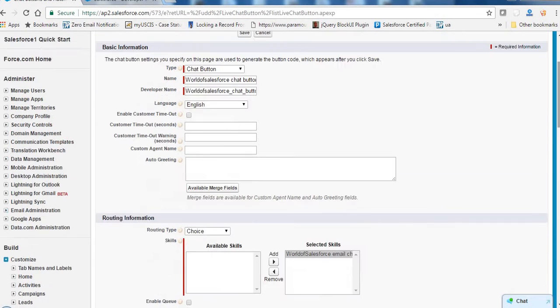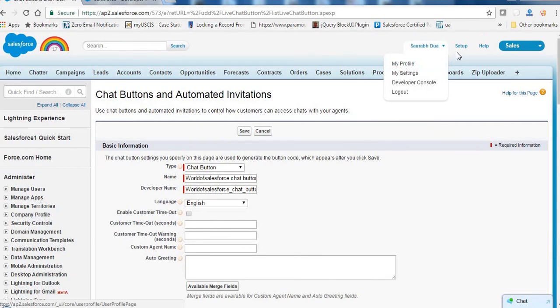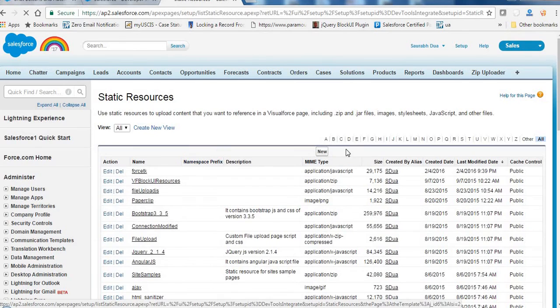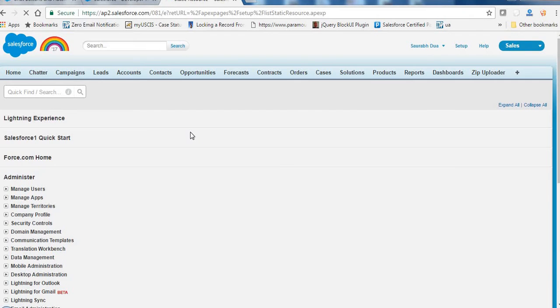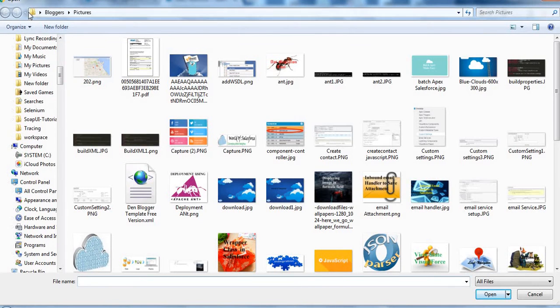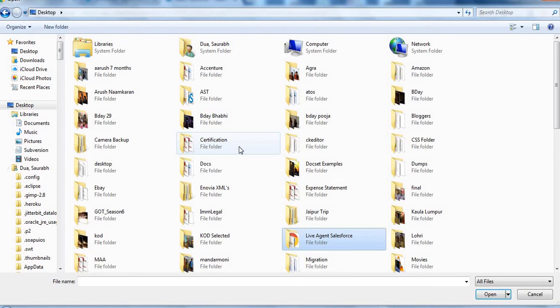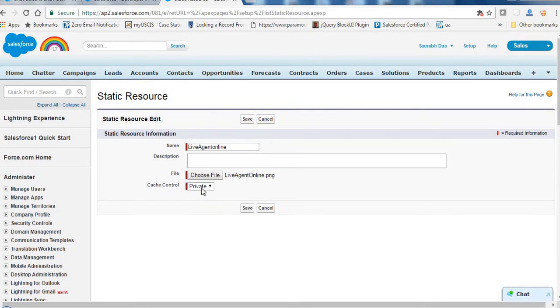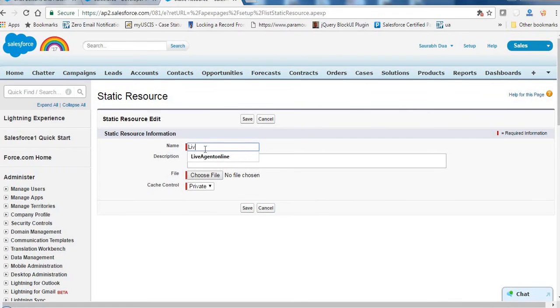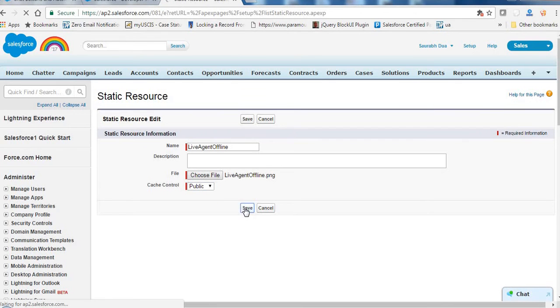So we'll go ahead and add these images to the static resource so that we can use them here in the configuration. I'll quickly add them to the static resource. Let's quickly name it Live Agent Online for the online button. I'll choose the online one for this, and again add a new static resource for the offline one. Live Agent Offline. And choose the offline button here and make it public so that it can be used on the sites.